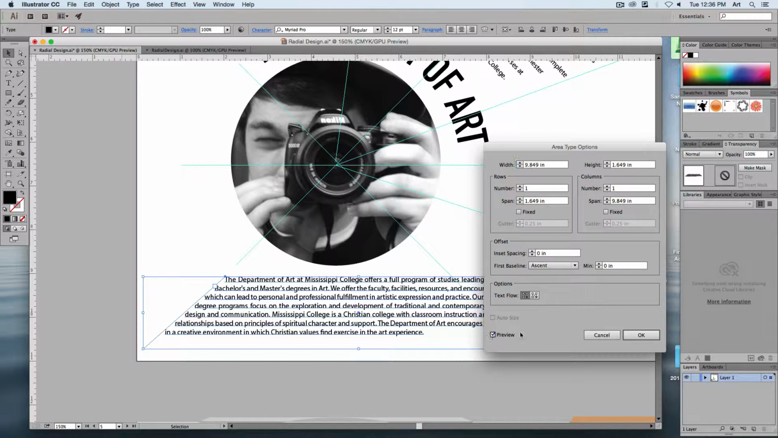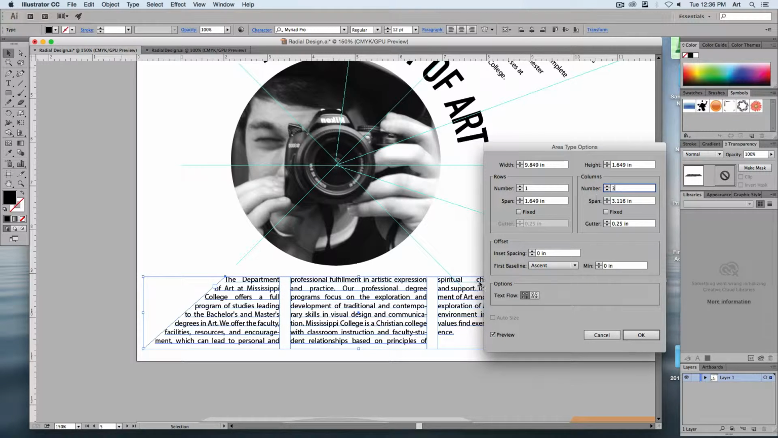Turn on my preview. Here's where I can divide things up into columns. I can even do some offset or inset. And if I need 2 or 3 different columns, it'll divide that up from there. Also, I have my gutter down here. So there's 2 columns of type I can work with.